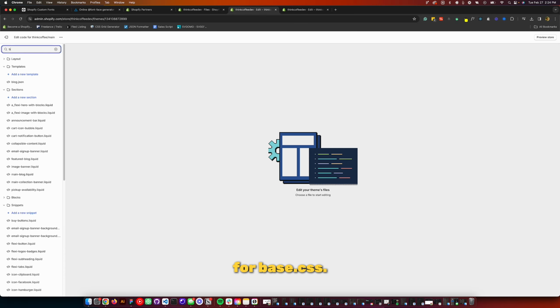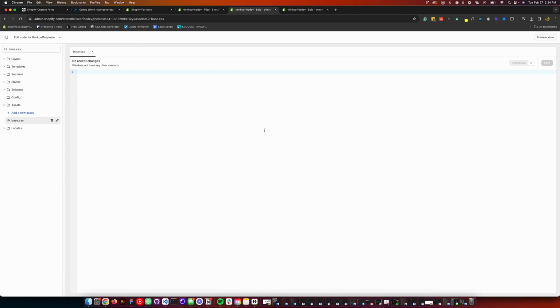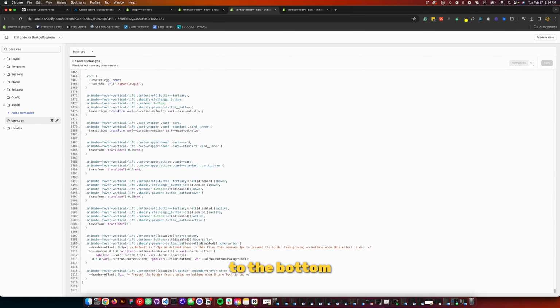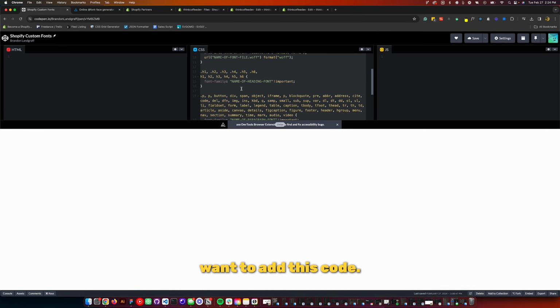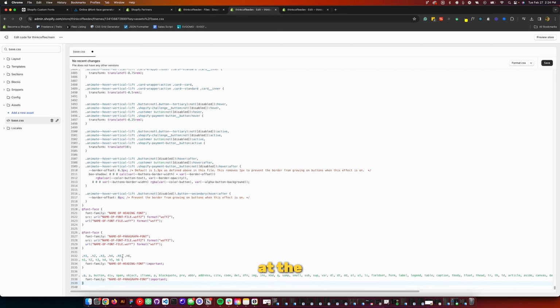Then you'll want to search for base.css or theme.css, depending on your theme. Click base.css or theme.css, scroll all the way to the bottom, and then you'll want to add this code. I'll leave the link in the description below. Paste it in all the way at the bottom of the file, and you'll want to name your font and also add the font URLs.